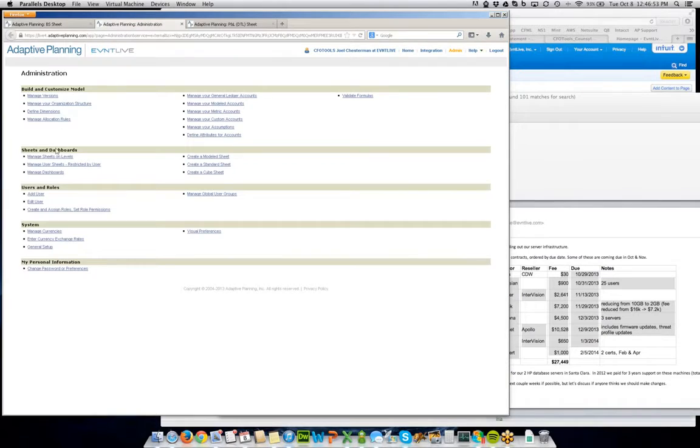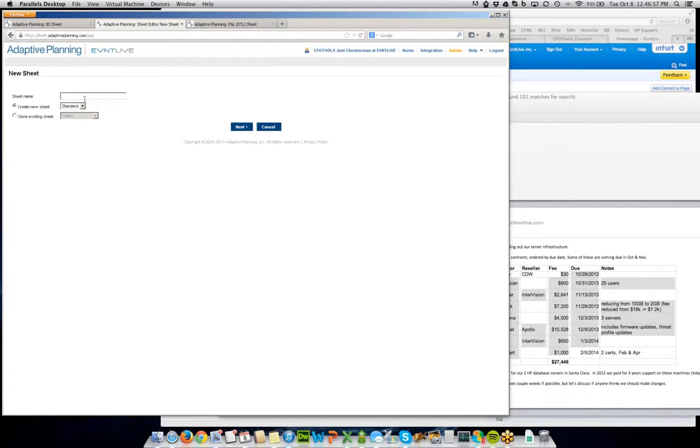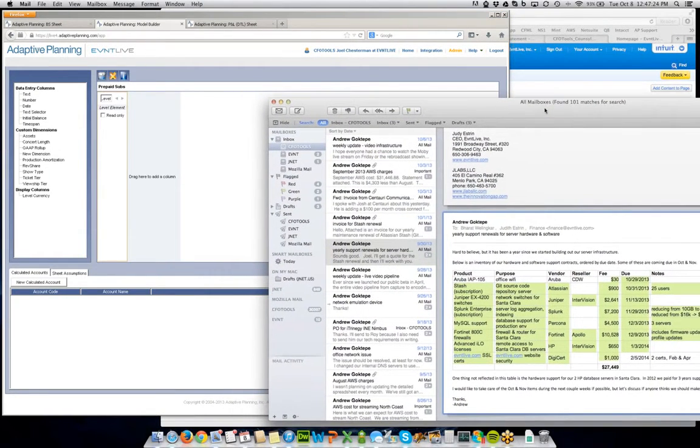I'm going to go to Admin, and I'm going to manage sheets on levels. I'm going to make us a new sheet, but this is going to be a modeled sheet. We're going to call it prepaid subs, make it blank. It's a modeled sheet. I'm going to make it look just like his thing here.